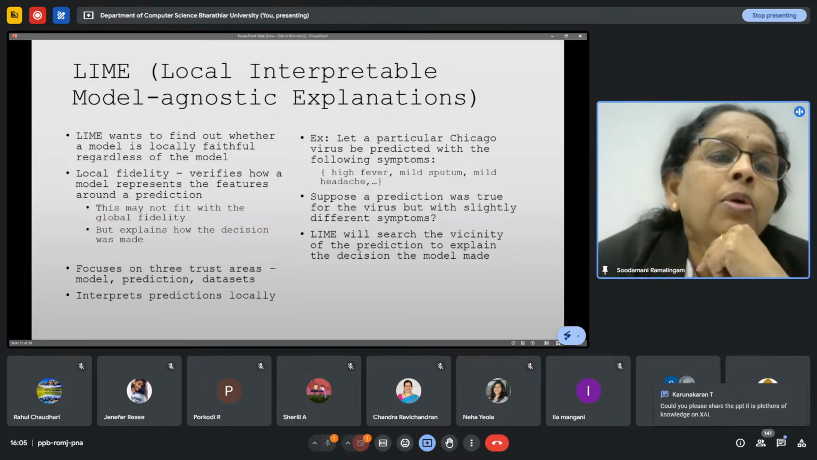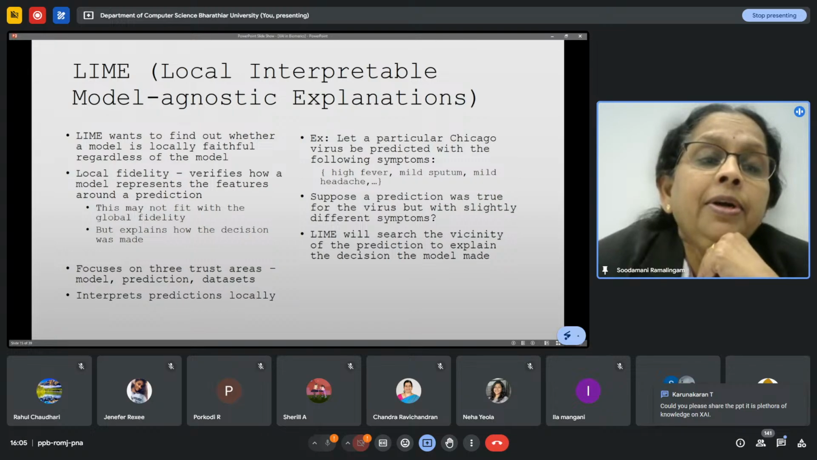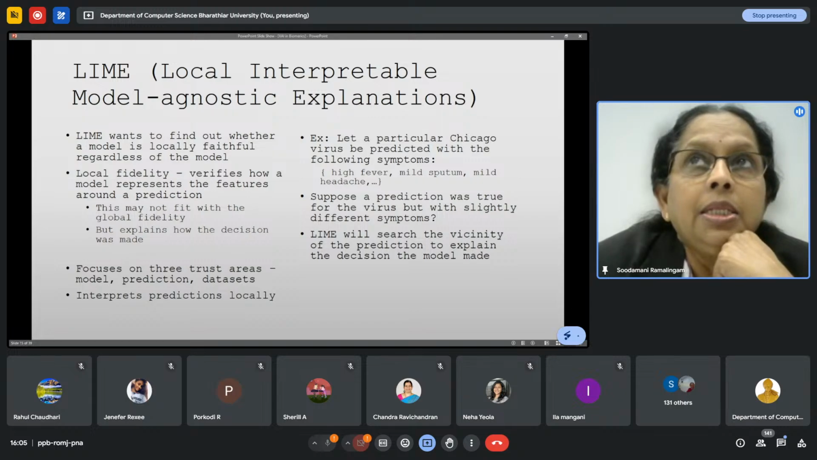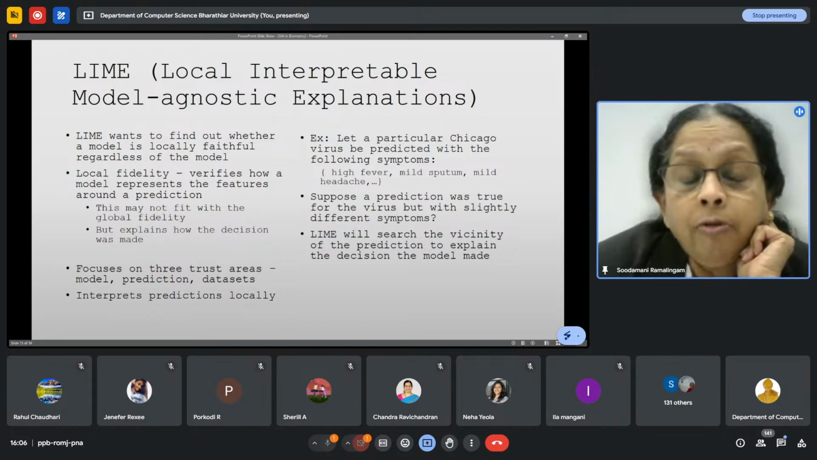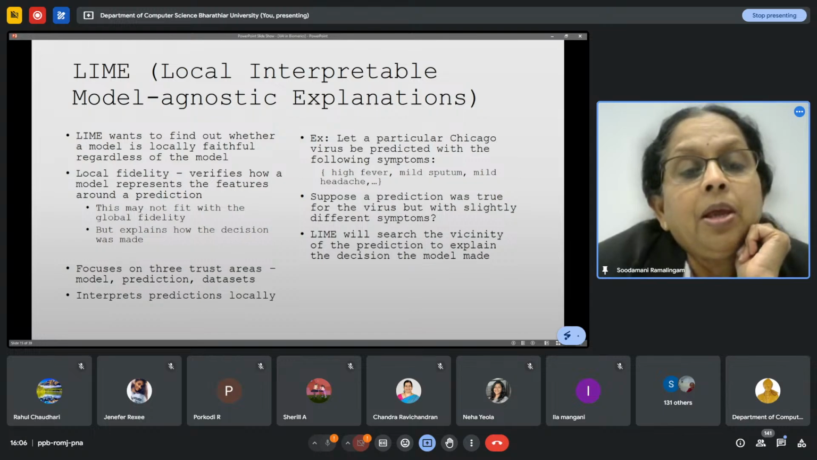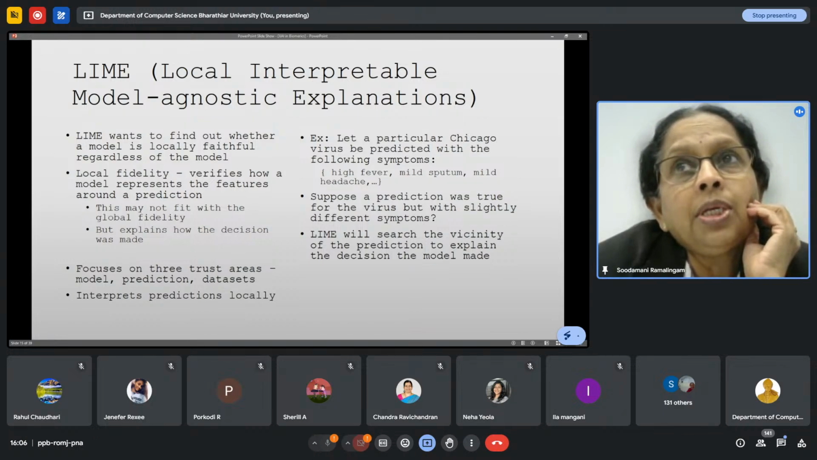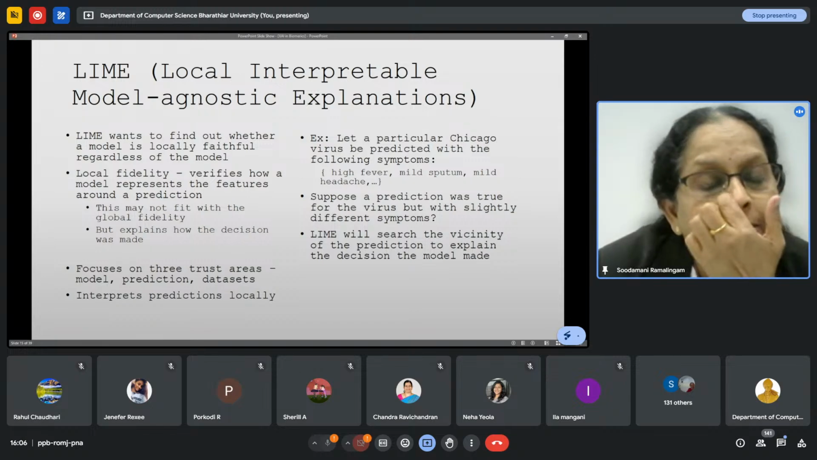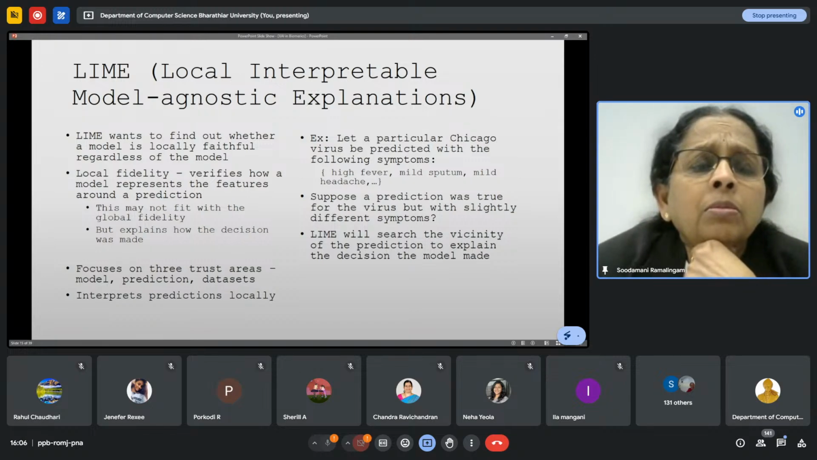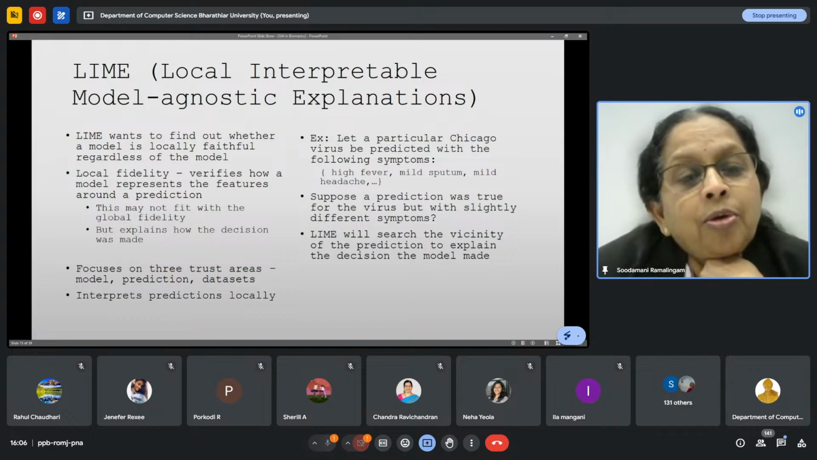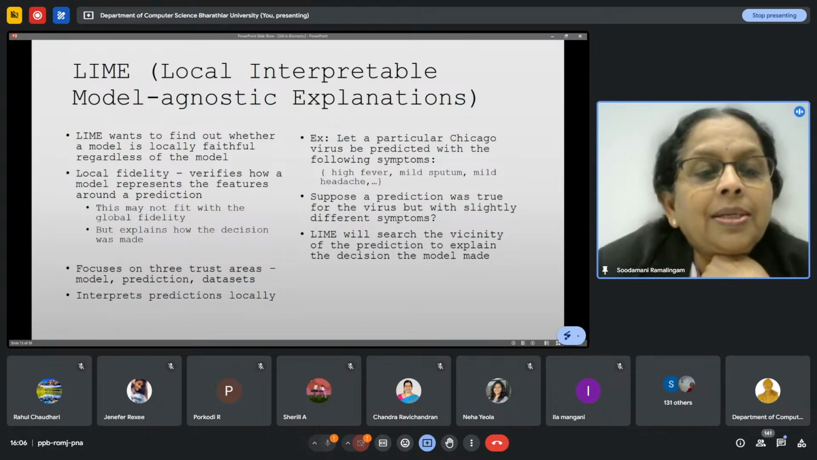So we talk about local fidelity, which basically verifies how a model represents the features around a prediction. And this may not fit, often, with the global fidelity. However, what it will show is how the decision was made. And it focuses on addressing 3 trust areas: model trust, prediction trust, and data set trust. Do you trust your model? Do you trust your own predictions? And do you trust your data set? So these are the things that it will address.